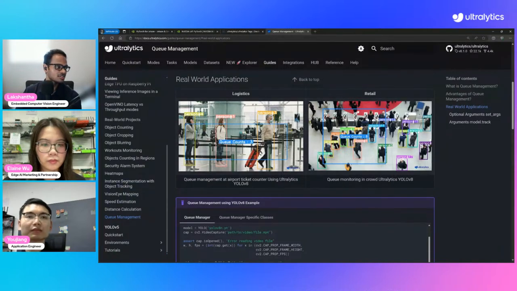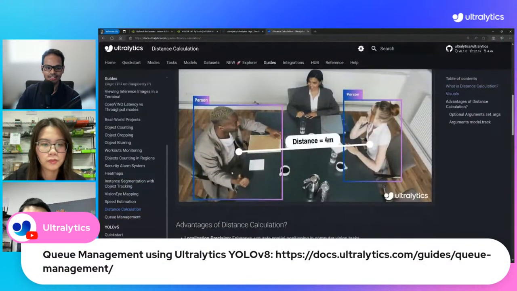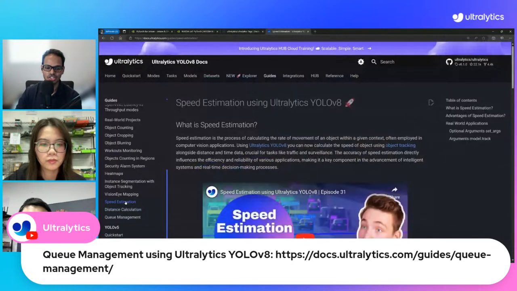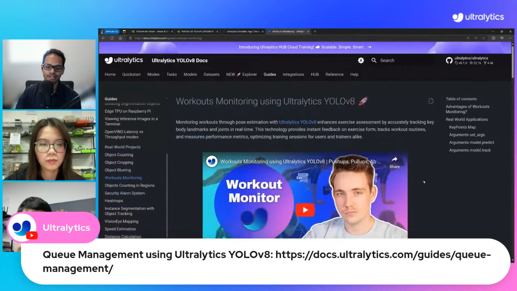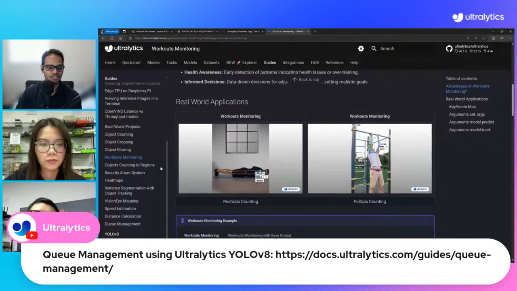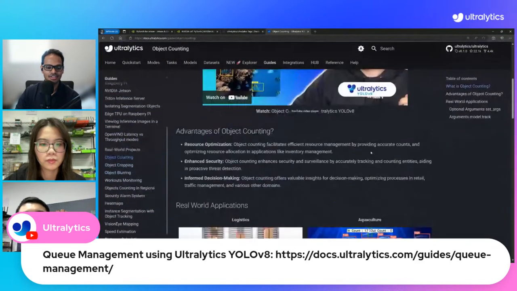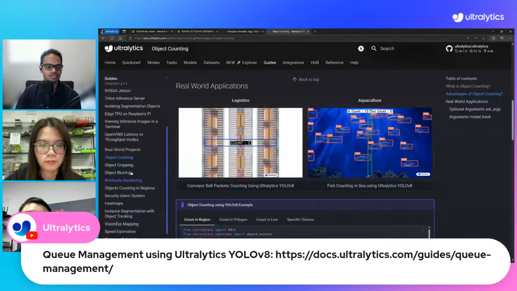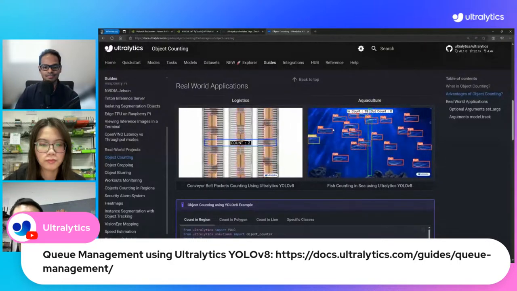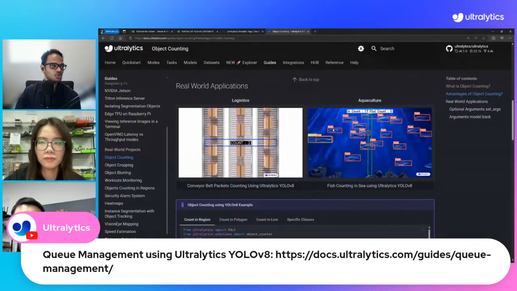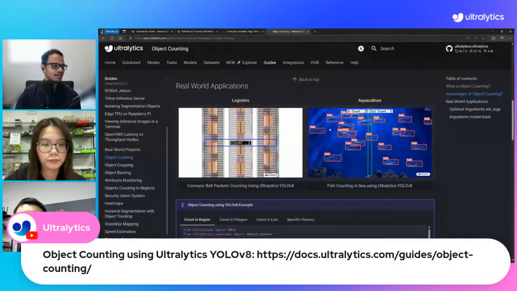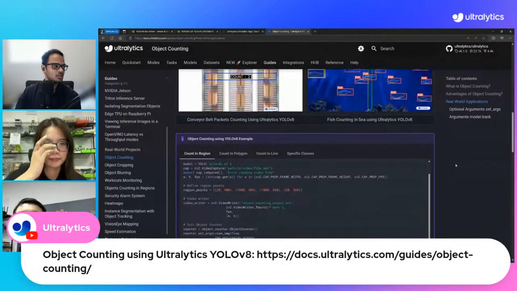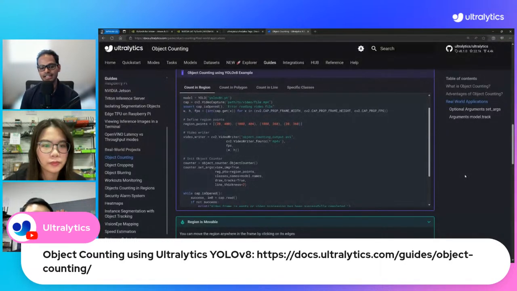And not just queue management, we also bring other solutions. We have distance calculation, which can calculate the distance between two people, speed estimation, and workout monitoring, which can detect the different types of workouts that you're doing. And there's object counting, and of course line crossing. So there are very many different solutions that Ultralytics offers here, and we plan to bring many more in the future, so that the community will be able to easily integrate these solutions into their pipelines and build applications on top of this.